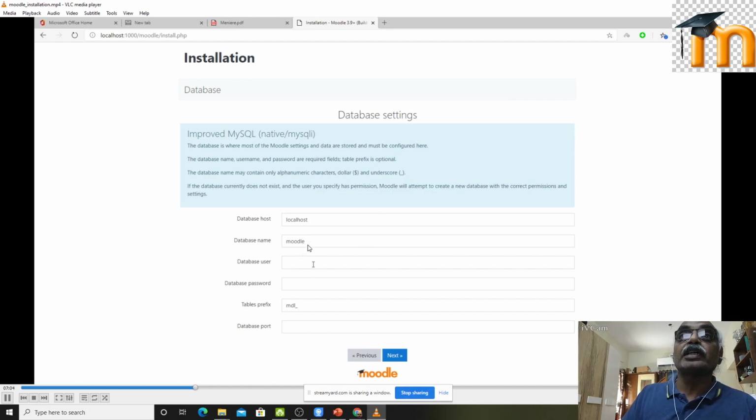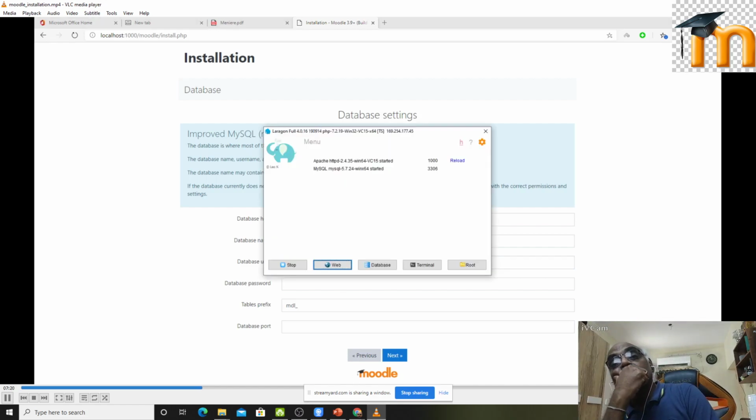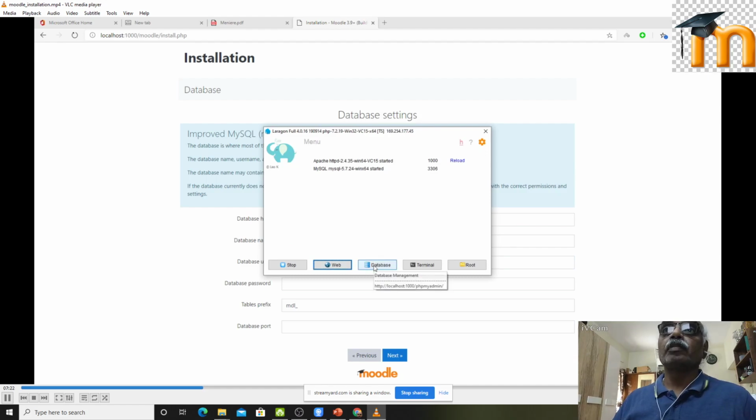The name of the database is Moodle, which you have created using phpMyAdmin. This is the database name. Now I am going to key in the name of the database user, that is DRTBALU. I'll key it now. This is the database user which I have created in phpMyAdmin.